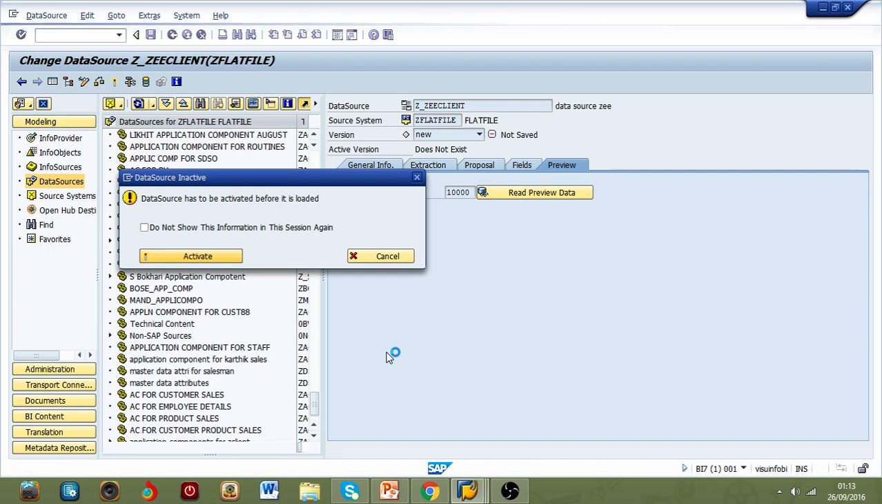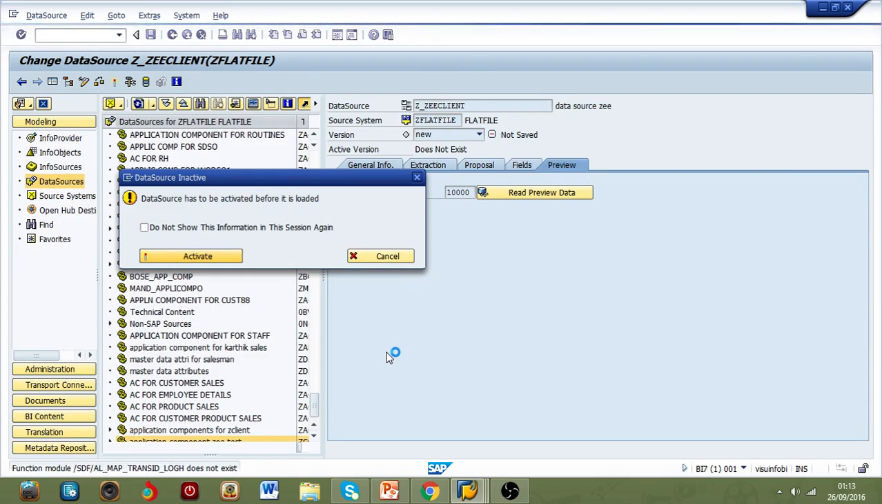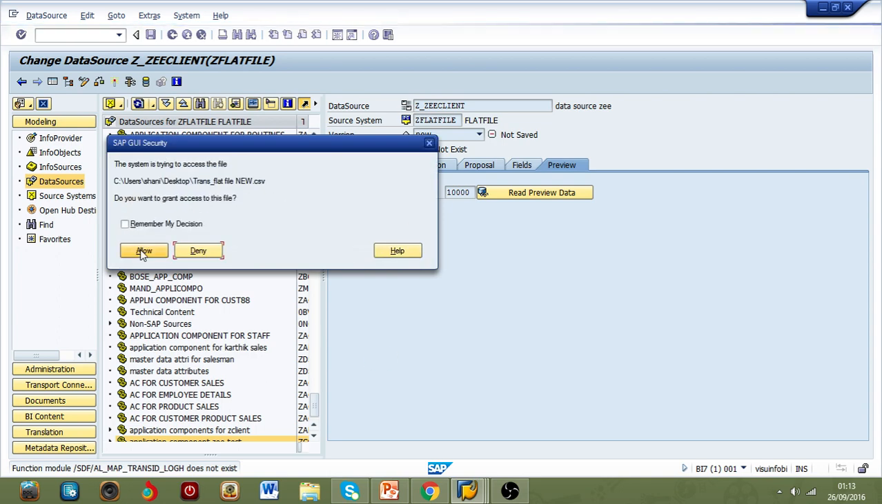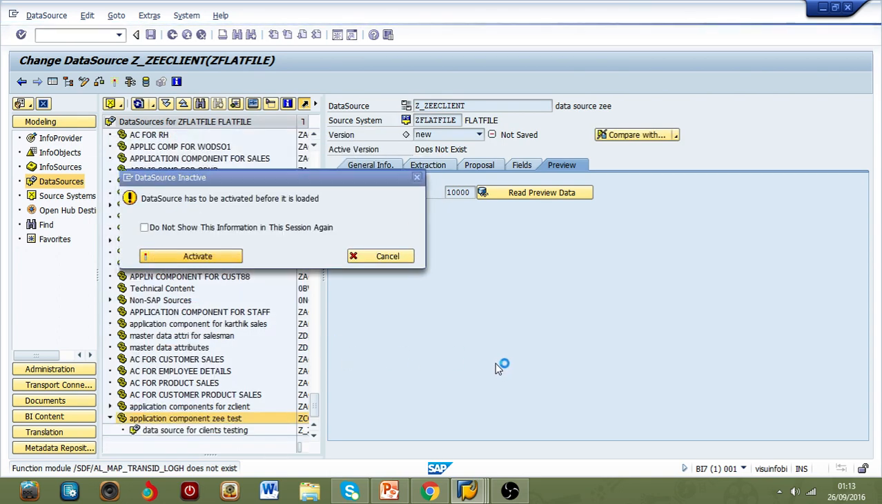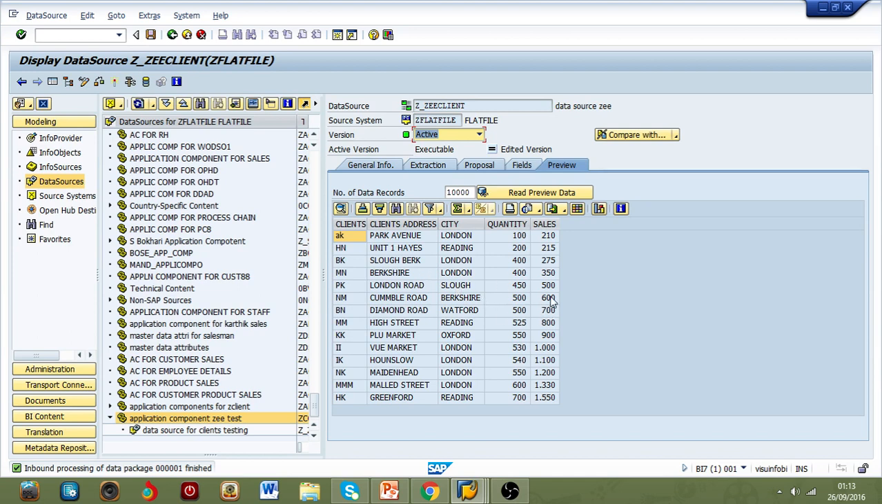Just wait for this to process. Just press allow, so you can see your data, and your data source has been generated. This is your data source here. Go to your data source which you have created.